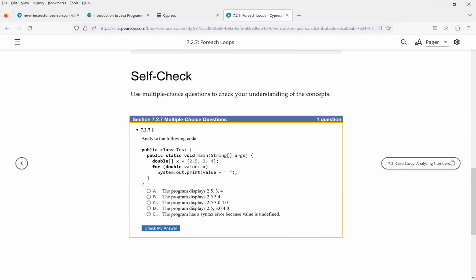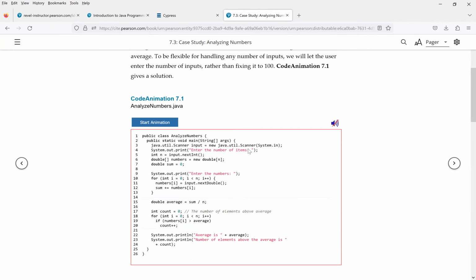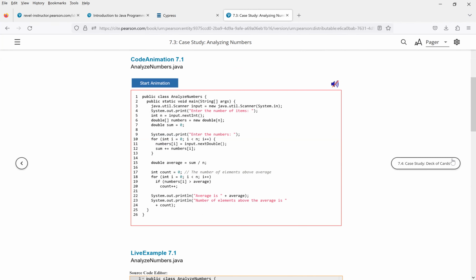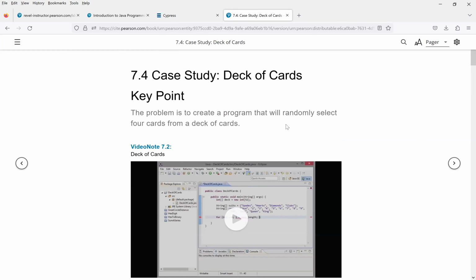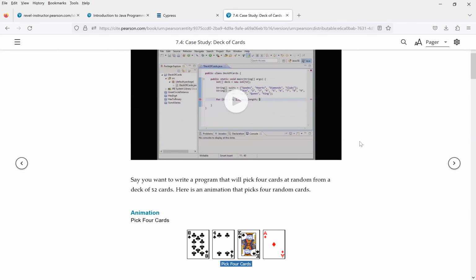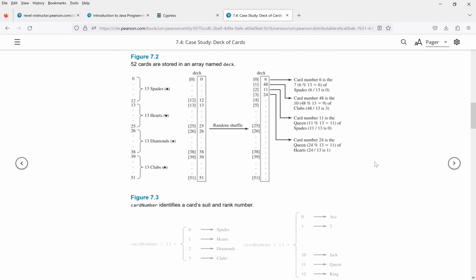All right, so here is the case study analyzing numbers, writing code using an array. Here's another example, a deck of cards: store the cards in the array, process the elements, and generate random cards.